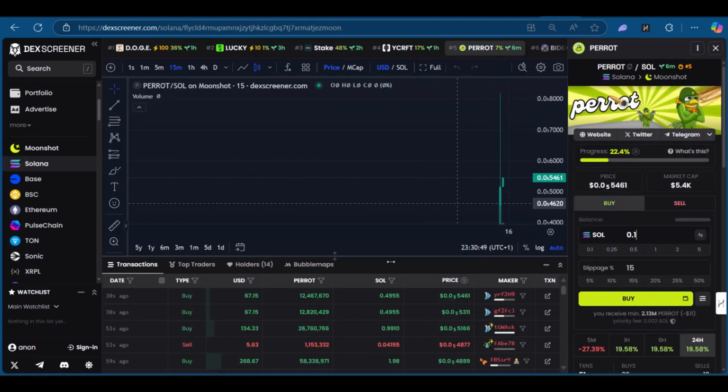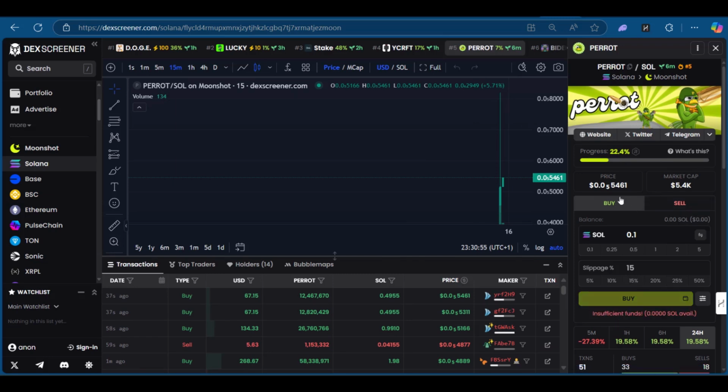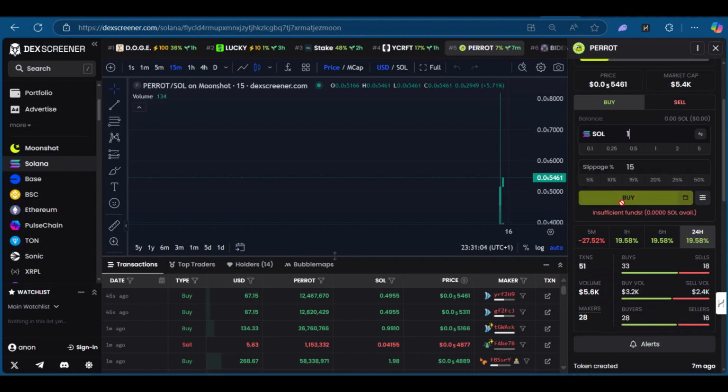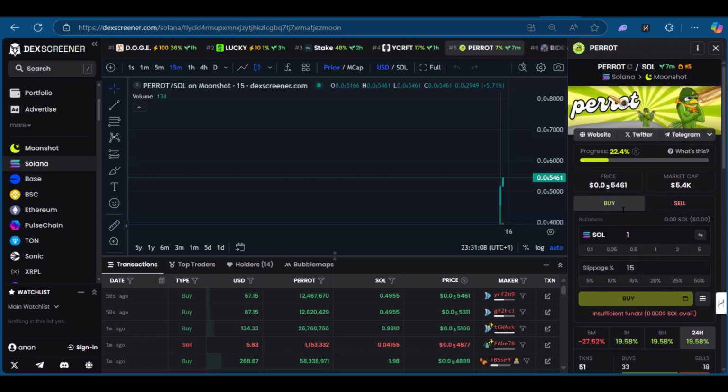So here we can see the chart and the details right here, and on the right side you have the option to buy or sell. So if we're using the buy option, we can put in the amount of Solana we want to use to buy this. You could also decide the percentage slippage, and here you have the buy option. Of course, in our case we don't have enough funds, but if you do and you want to buy it, this is the way to go about it.